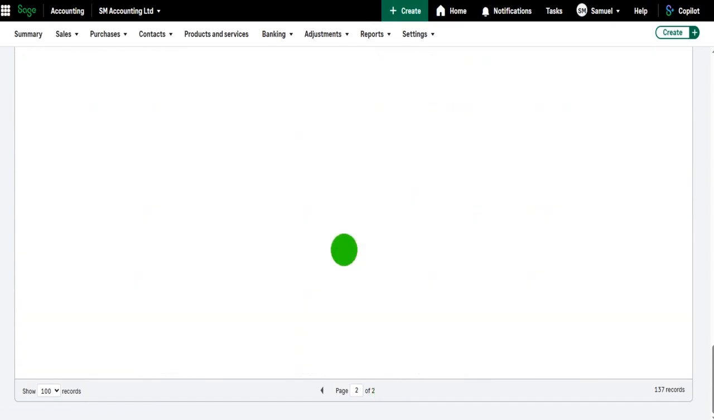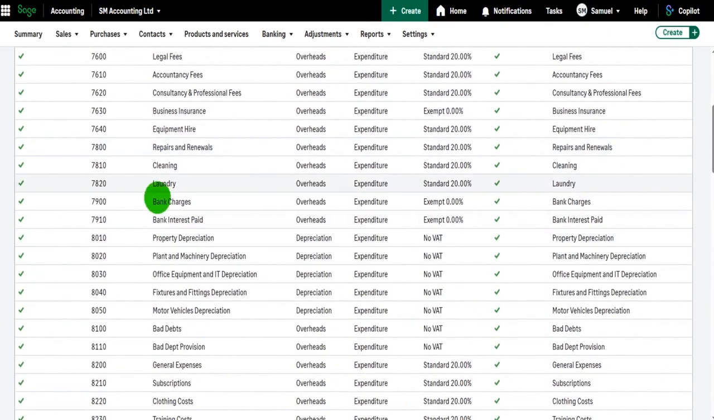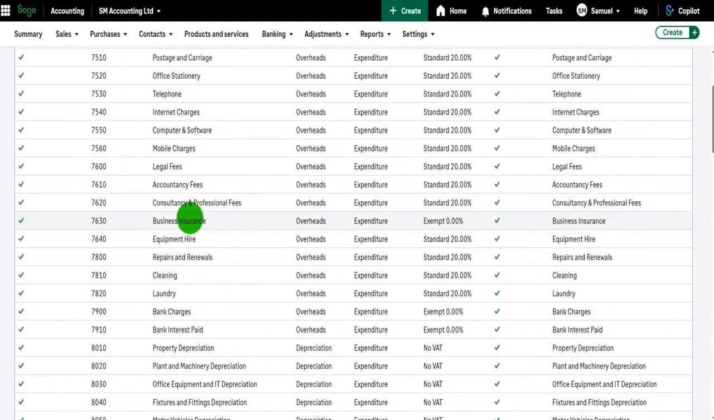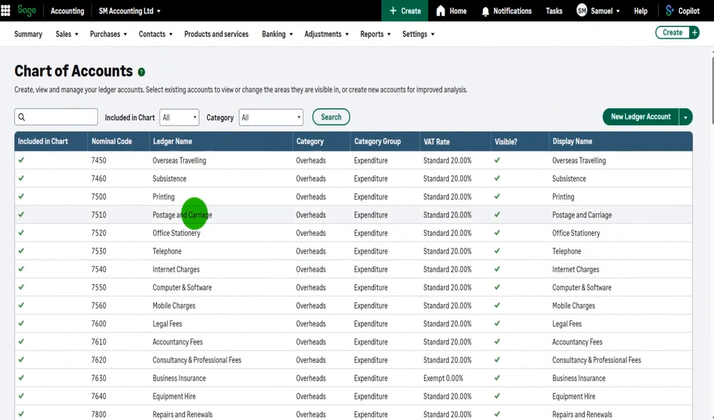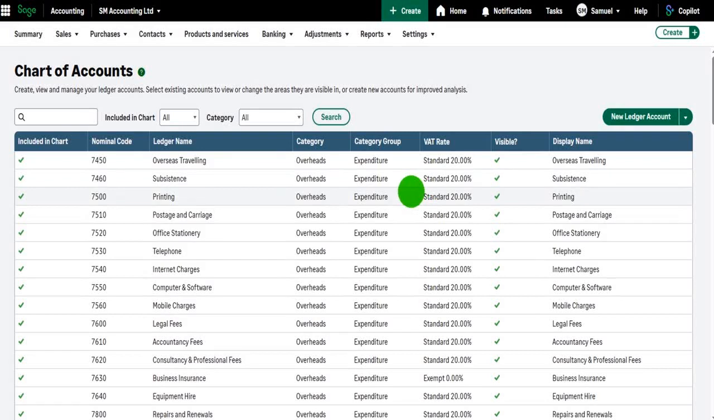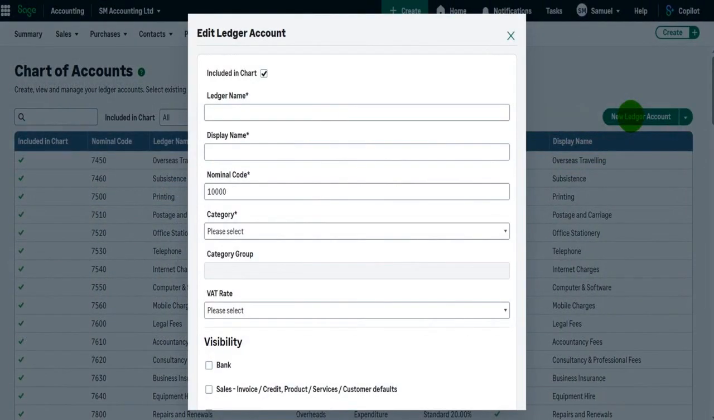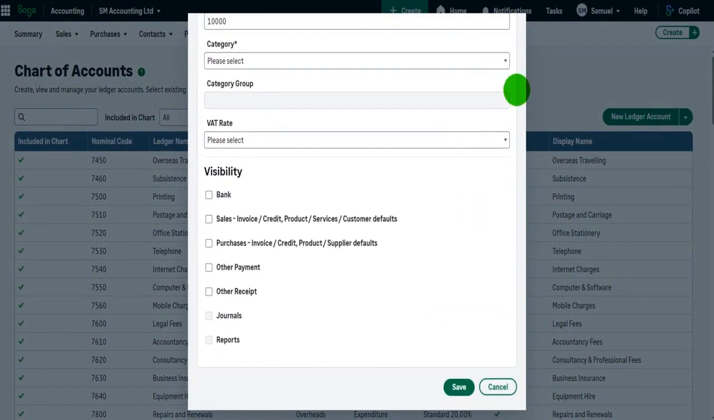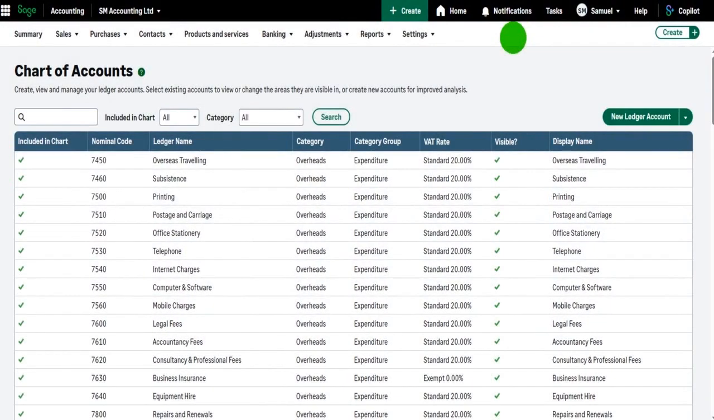If I go to the next page, there are even more accounts. Depreciation, bank charges, accountancy fees. There are many accounts on here. It could be that you want to edit some of these accounts. Just click on them to edit their name. It could be that you need a sales account or an expense account that isn't showing on the software. If that's the case, just click New Ledger Account, fill in the details, click Save. That account, that nominal account, will then be on the software for you to use. We're good to go. We're set up for Sage.